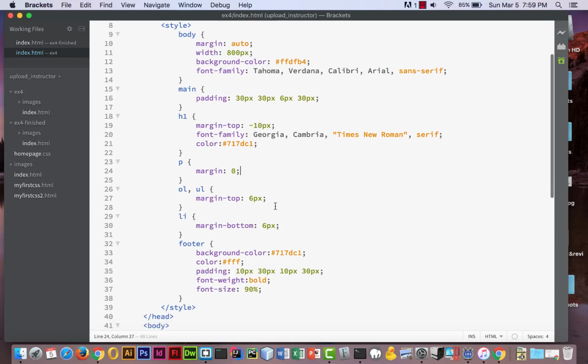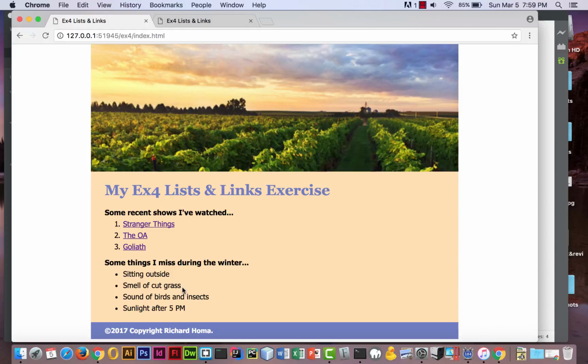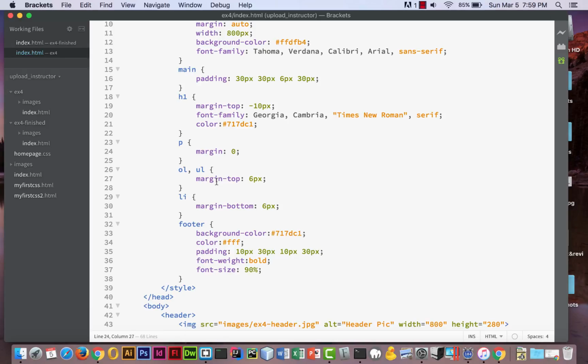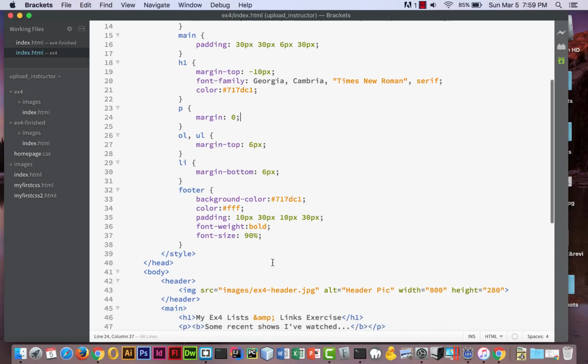And then moving down with our styles, we did our LIs just have a margin bottom of 6 pixels. That just added a little breathing room in here, almost like line spacing. It's almost like line height might have worked with that as well. But we used margin bottom on each single list item. And then for our footer, we had a background color, the same one that we used for our heading. We had a white color. We put padding all around, 30 on the left and right, 10 on the top and bottom. We made it bold. We did a font size of 90% to make it a little smaller, and that's about it.